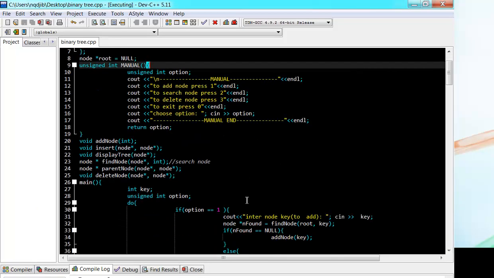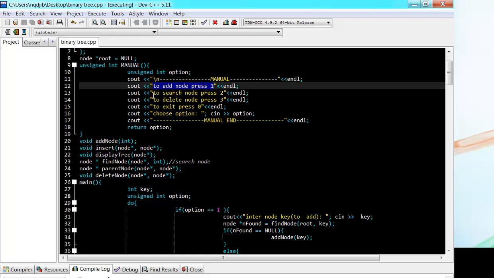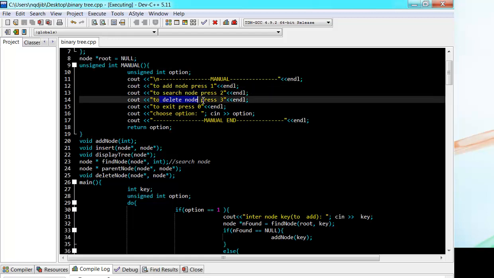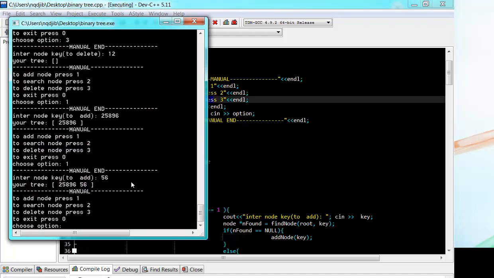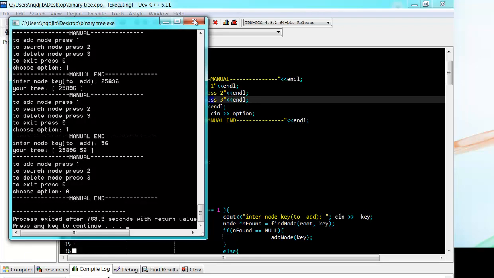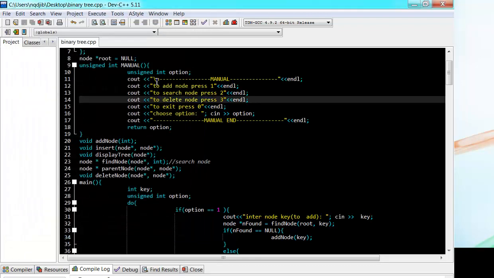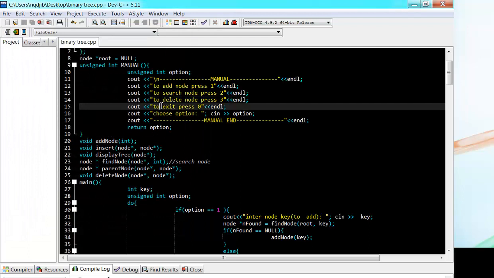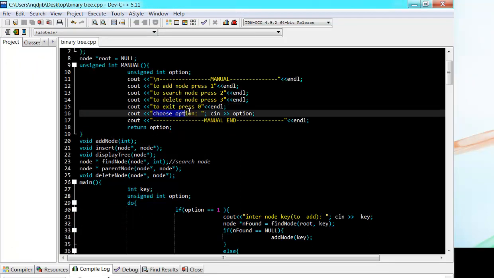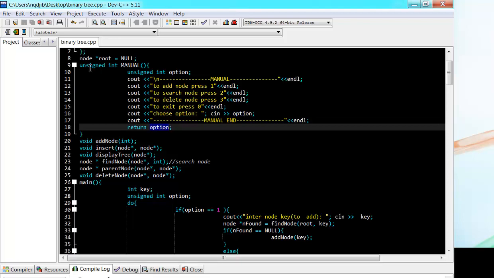So this is our code. Here we have this function, the manual. Here we say to add a node press 1, to search a node press 2, to delete a node press 3, to exit press 0. So that's the options, and the program ends. Here I say choose option, and I enter the option, and I return the option as an unsigned int.